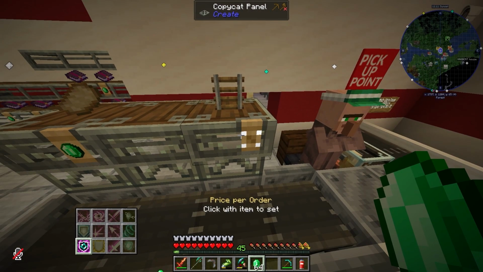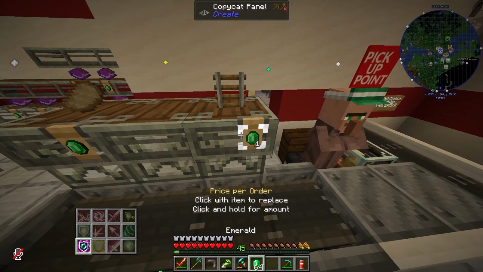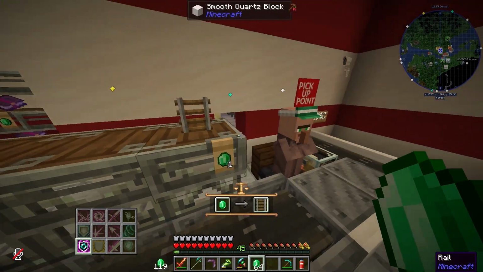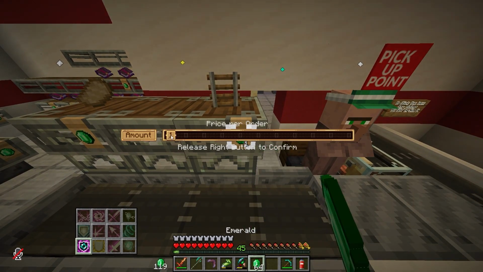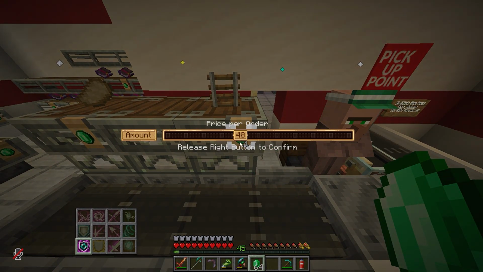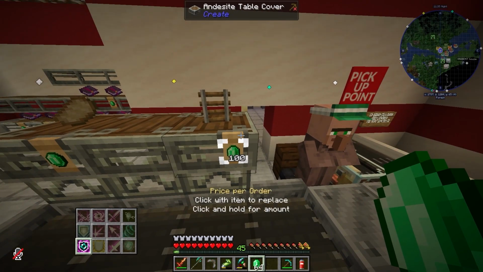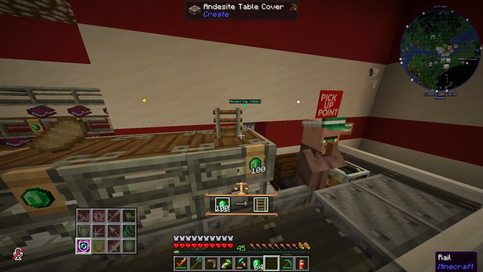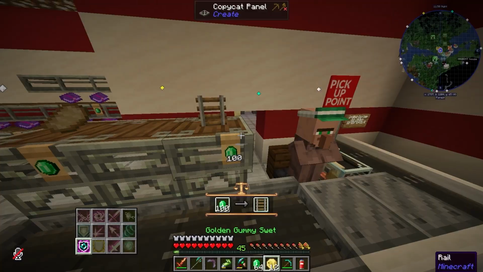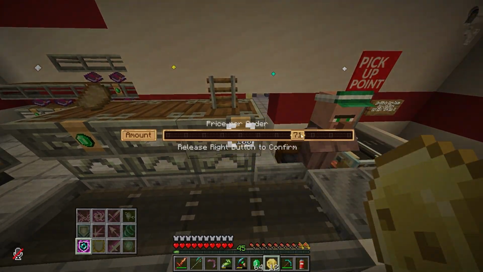You take whatever thing you want, and then let's say emeralds, as all of my shop is almost emeralds. You right click it with the emeralds, and then you hold right click to set the amount you want it for to sell. Let's say I want to sell it for 100. By the way, that's the limit, and 1 is the minimum amount. Let's say I want to put it on 100, and nobody's gonna buy it ever, but yeah, that's how you set price. You also can not use emeralds, you can use whatever you want.